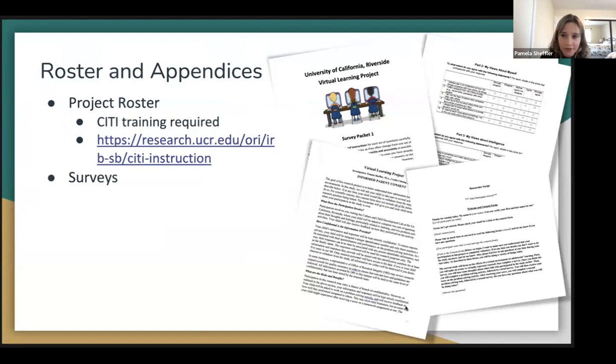And then you'll want to include all your surveys. Here I have some examples. These are surveys that I used for my dissertation, the virtual learning project, and it was all conducted on Zoom with adolescents. It was not a CBPR study, but it was conducted on minors. That's a special population, but it was not CBPR. I wish it had been. That would be really cool.